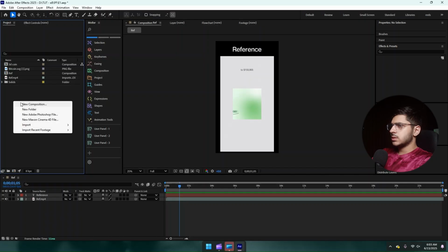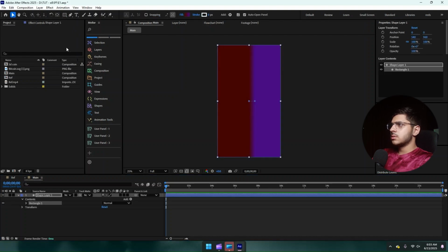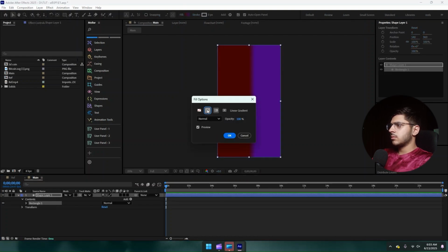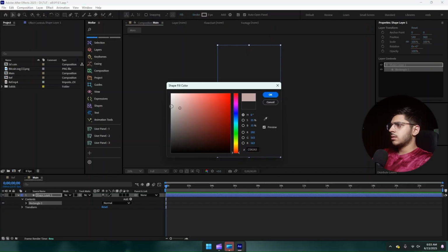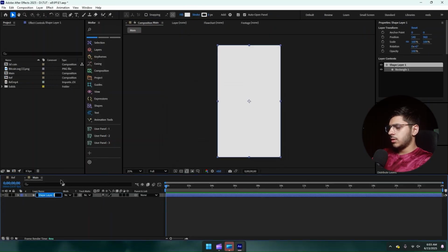So let's create this scene first. Let's create a new comp. I'll call it main. So let's make a white background first. Just double click over here on the rectangle tool. Then change the color of it. Make a solid layer. And our color is kind of off-white. So I'll choose that. I'll call it BG.